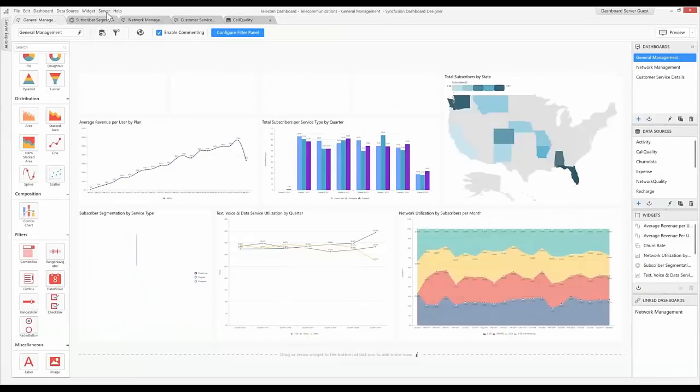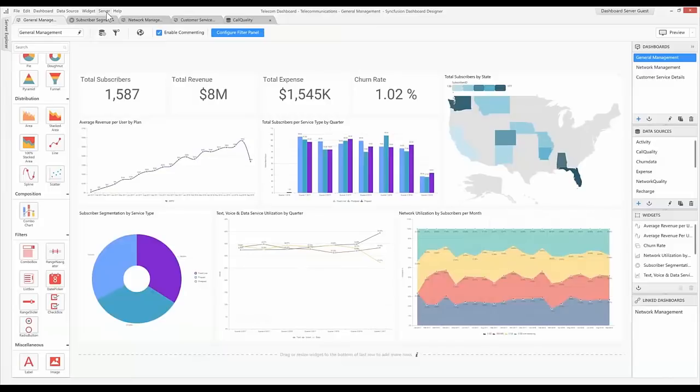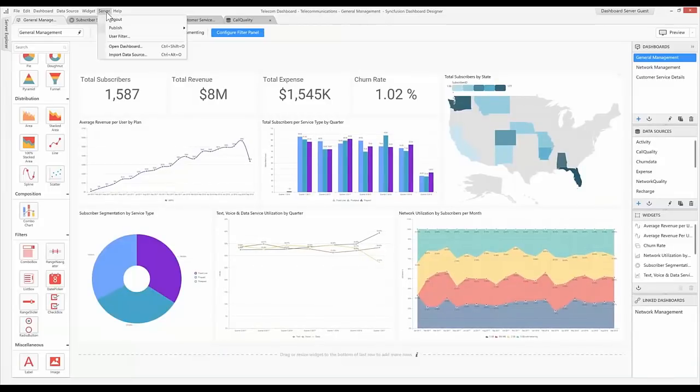Also possible within the Dashboard Designer is the ability to publish your dashboards directly to the server. So underneath the server tab, you'll find the publish option. From here, you have the ability to publish the dashboard itself, the individual data sources, and also individual widgets as well.